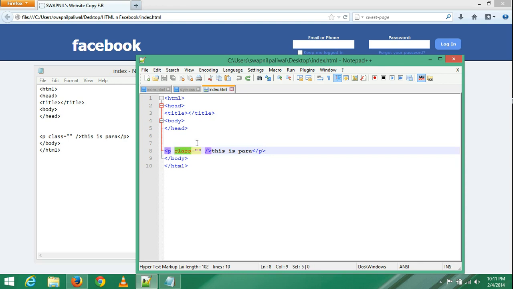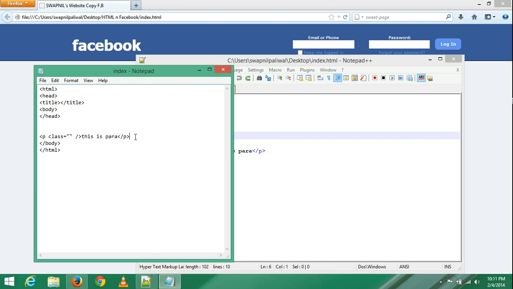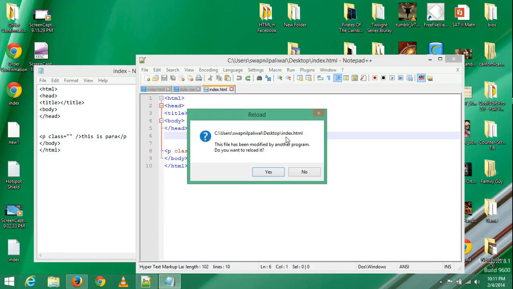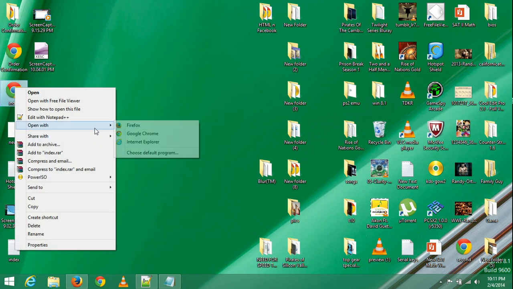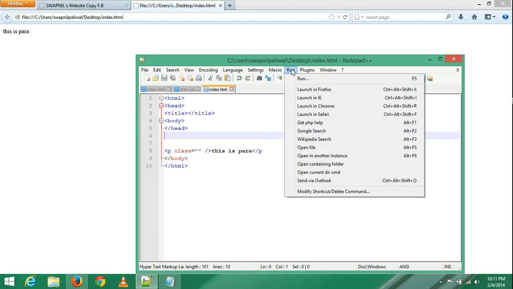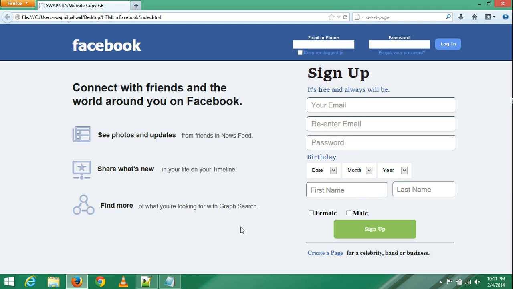You see here, it's colorful, it's user friendly, it's more interactive. Whereas in this one, let's say for instance, if I forgot to close the tag, what is it going to do? It's not going to even tell me about it. And every time you have this file, you save it as, then go to the destination, right click on the file, open with Firefox. Whereas in Notepad++, go to run, launch in Firefox. That's the difference between Notepad and Notepad++.